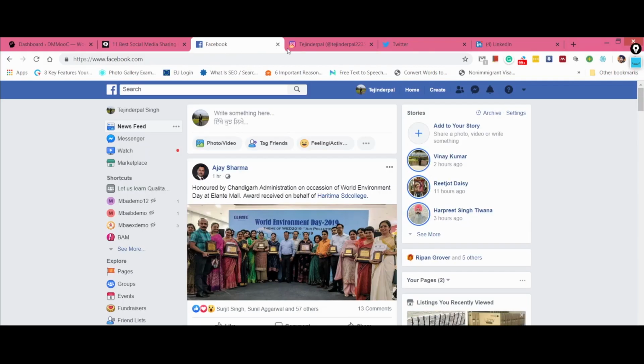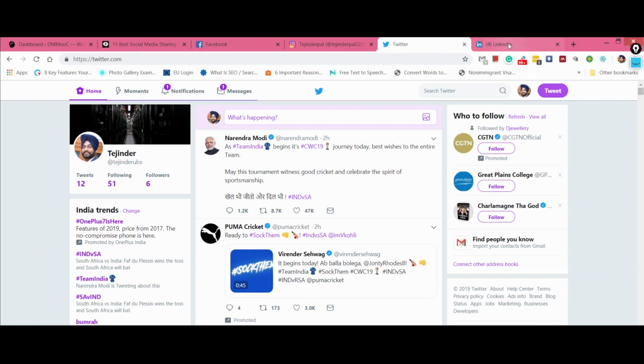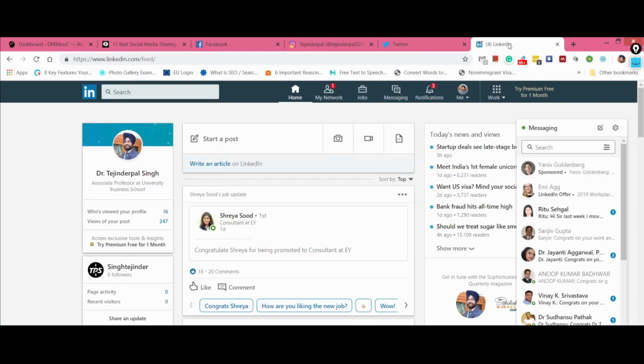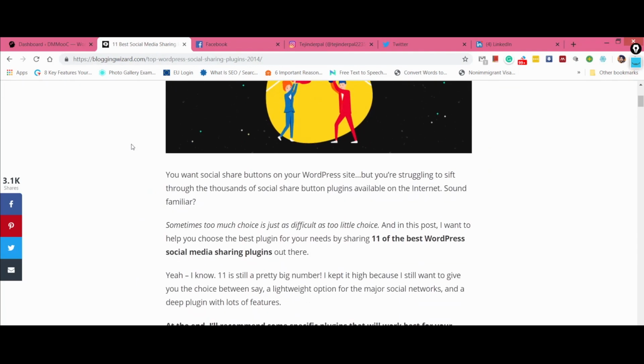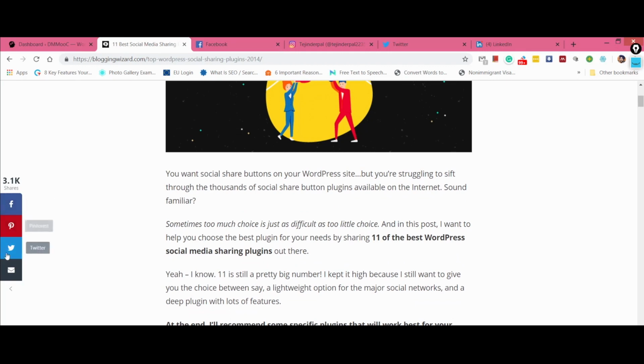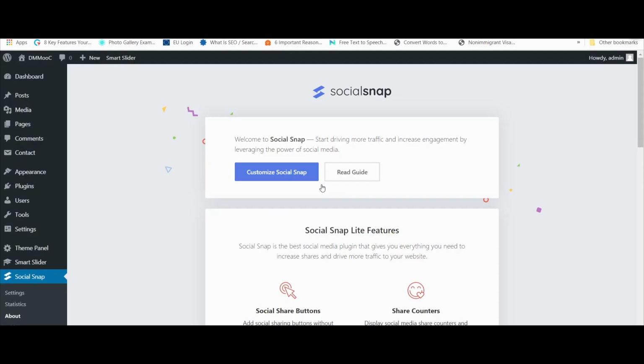As we all know, social media is emerging as a new tool of marketing, and it is expected that your content should be shared on social media to the maximum level. For this purpose, we have to provide an option to the readers to share the content immediately on various social media platforms like Facebook, Twitter, Instagram, and other platforms, like this one. If you want to add these buttons, then install and activate the plugin Social Snap Lite.